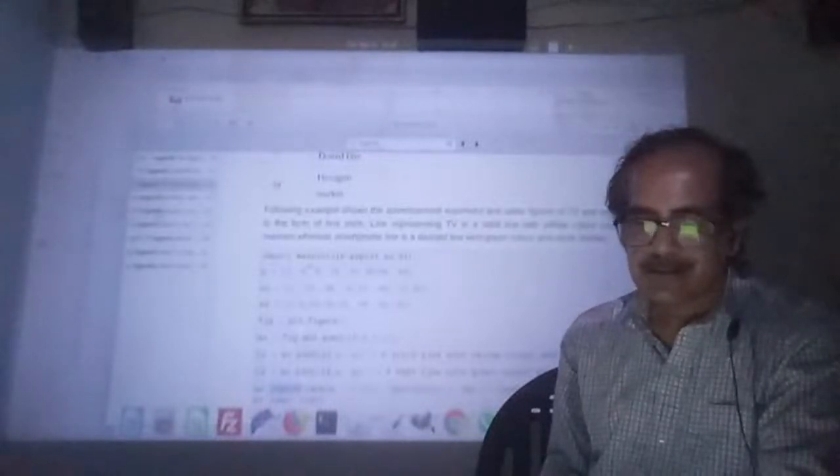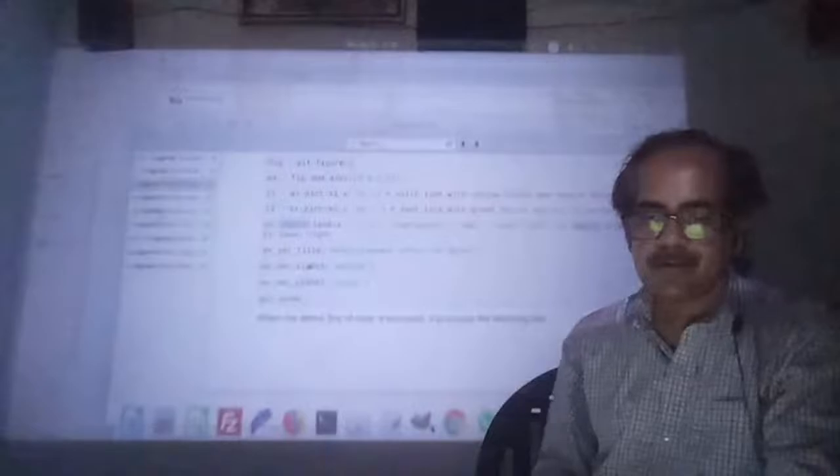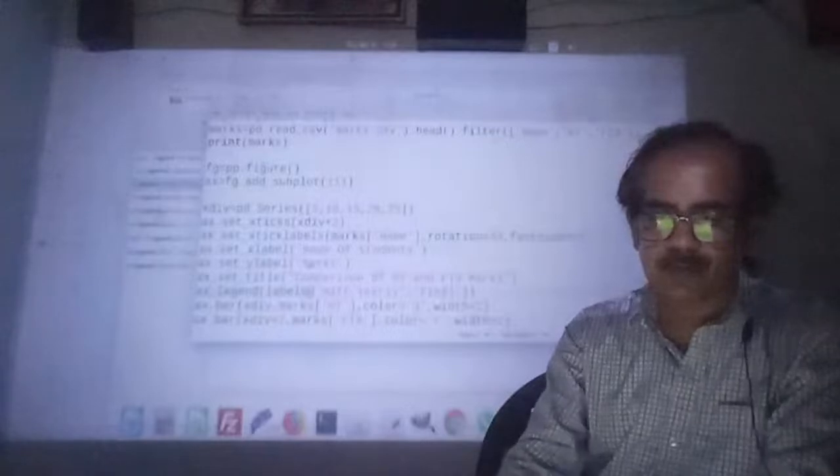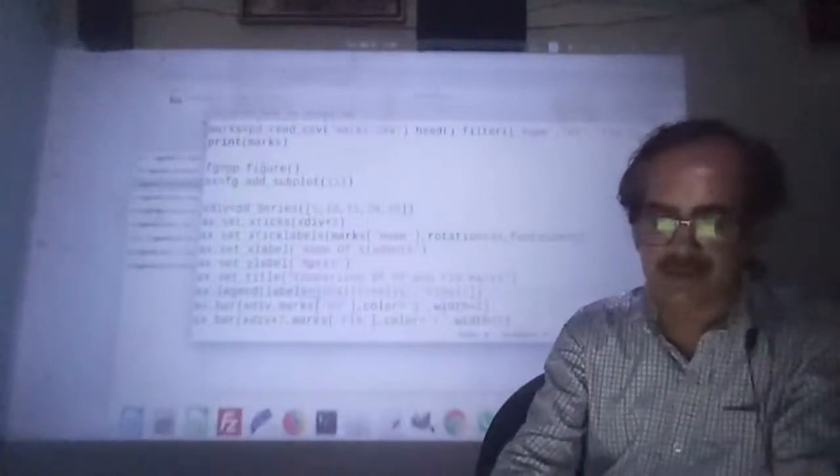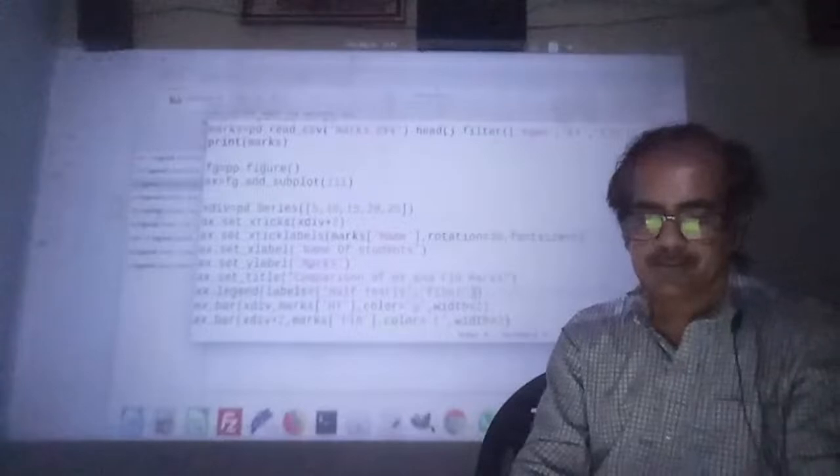Labels equal to, some keyword is necessary. Labels equal to, and to be given as tuple. A list should also appear. Anyway, let me check.